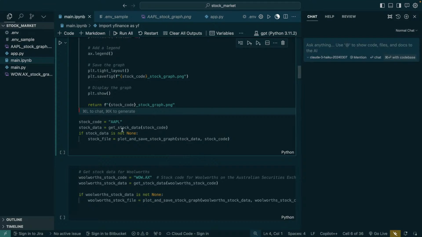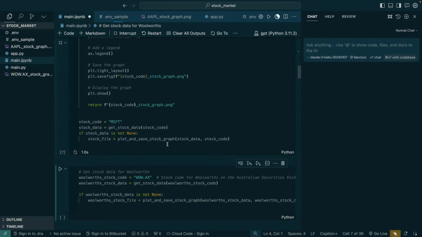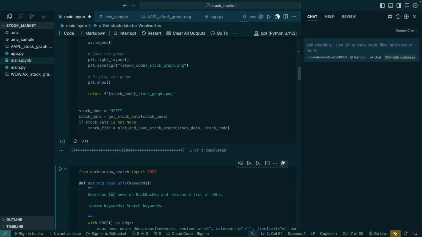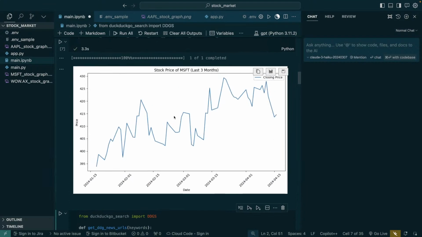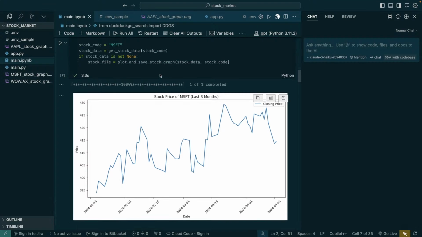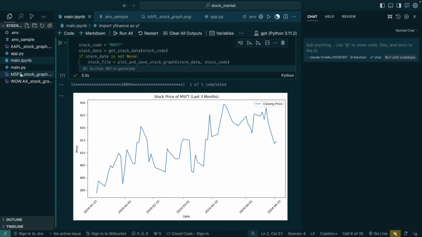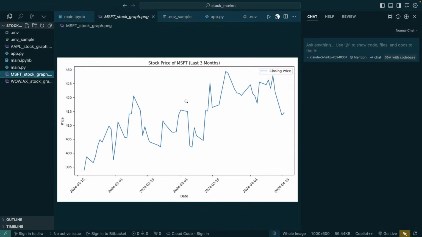I'm interested in Apple stock. Maybe let's change this to Microsoft, MSFT. Let's run this. So Microsoft stock looks like this, and this file is also saved here. So you can see it here. This file is saved.